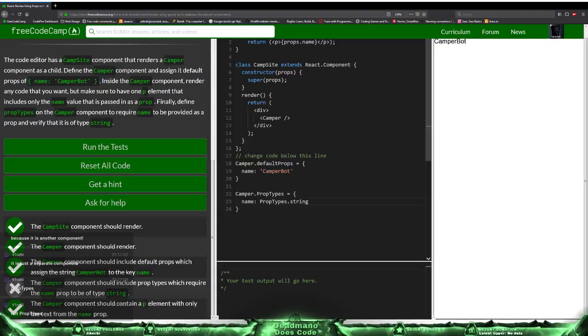Oh, this is confusing. What do you mean? So PropTypes is a component, but propTypes... What? PropTypes.string, but Camper.propTypes. How? Why? How does that work? I'm so confused. Hold on, give me a second, quick.